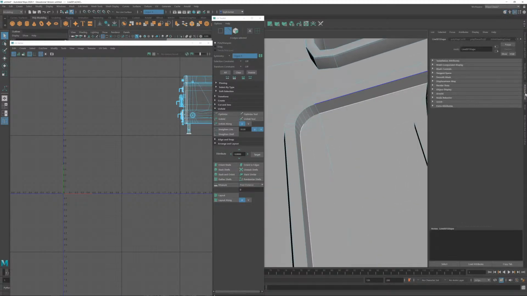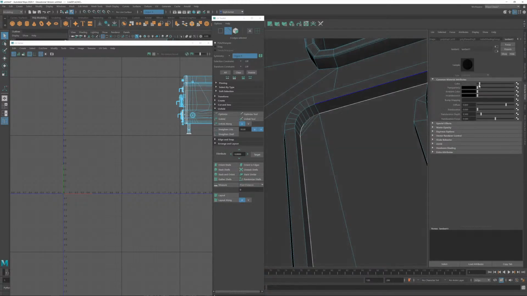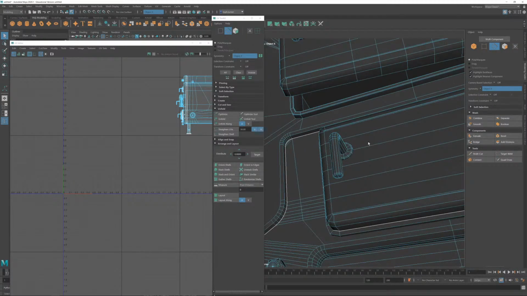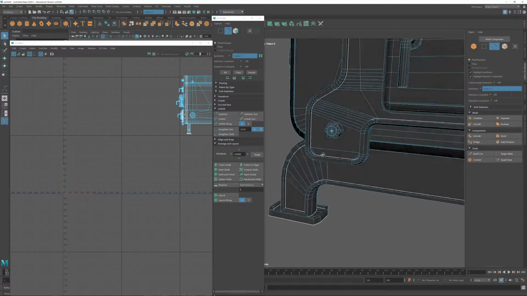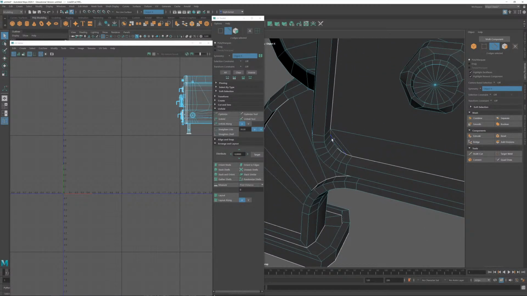Let's go into my attribute editor. Go into the Lambert. Darken this sucker up. Here to see what's going on. Okay, so it missed here.